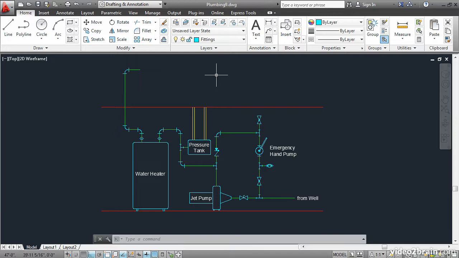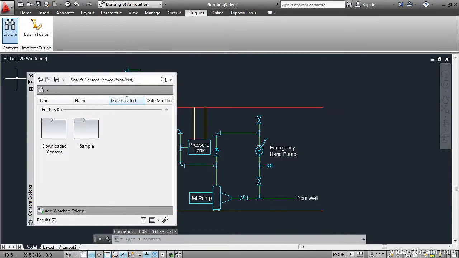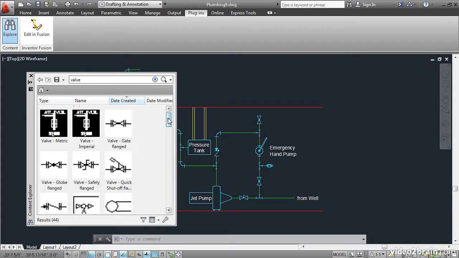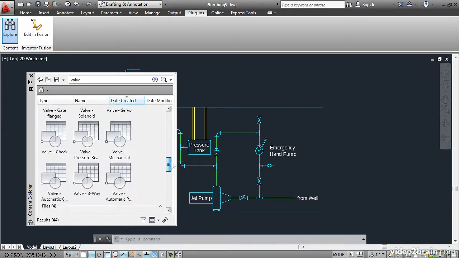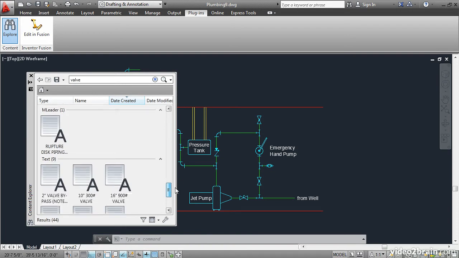Open the Plumbing 9 project file to begin. Then click on the ribbon's Plugins tab and click Explore. The Content Explorer has a search bar at the top, which allows you to search for content locally. Type in the word valve and press Enter. The search returns a number of block definitions, block references, drawing files, a leader, and some text.